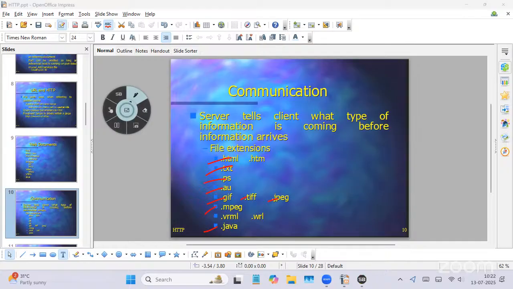What is the use of these files? In communication, the server tells the client which type of information is coming. Is it coming from HTML, are they requesting or using Java, whether they are using JPG, whether they are using MPG, that request is coming from where the server tells the client information coming. Which type of request they are sending, that will have certain formats.